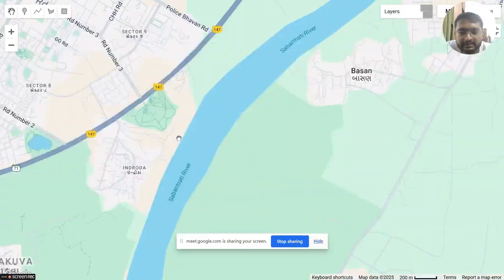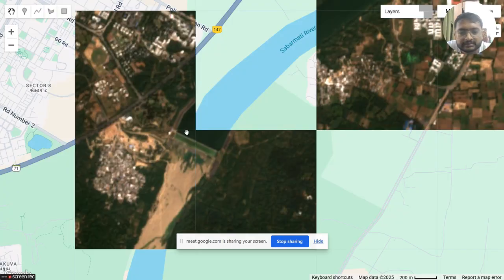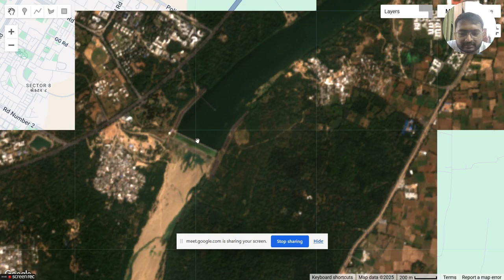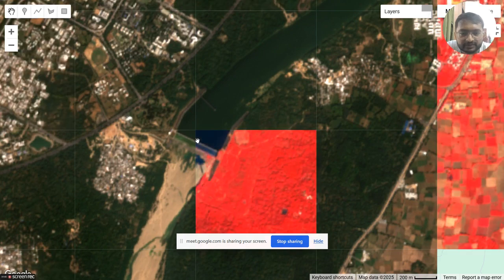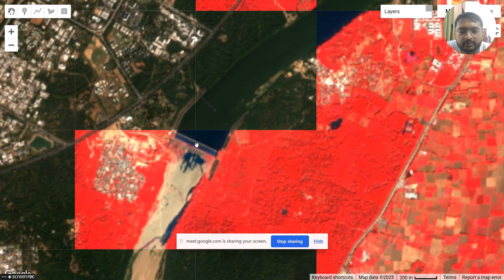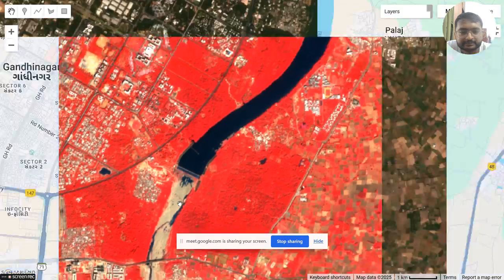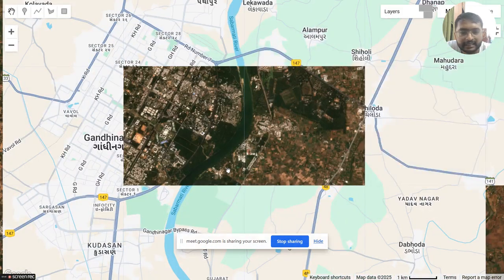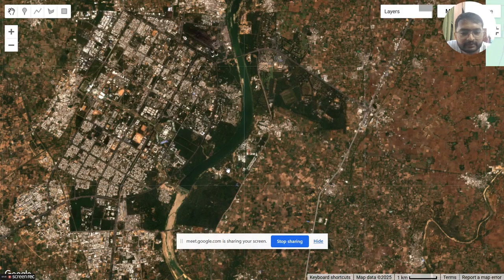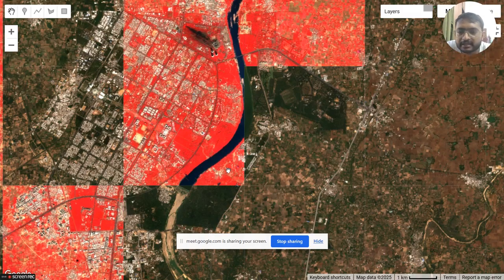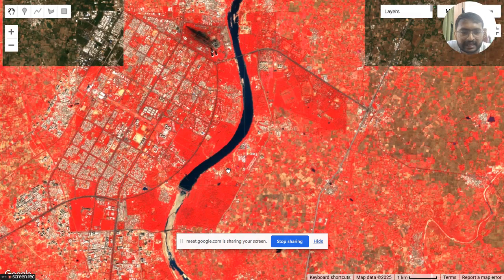Okay, so if you zoom in, you can see that there is a small dam, known as the Sunsarovar Dam, which is holding the water, and because of that you are not seeing anything. So like this, you can experience different visualizations. You can separate between different classes also.